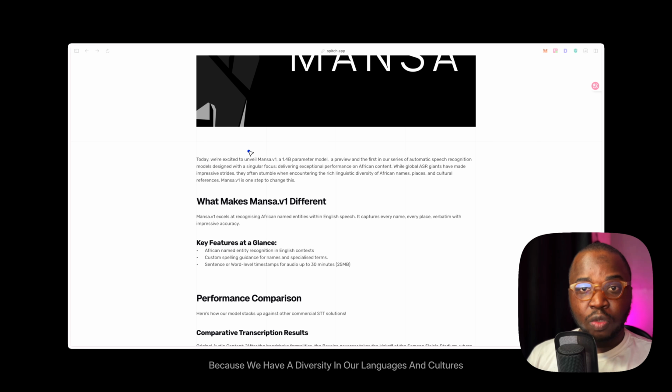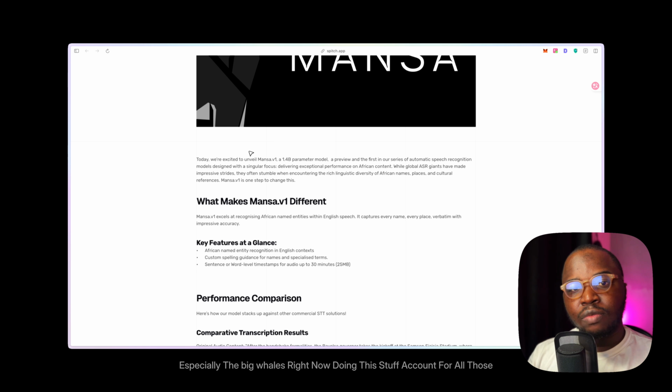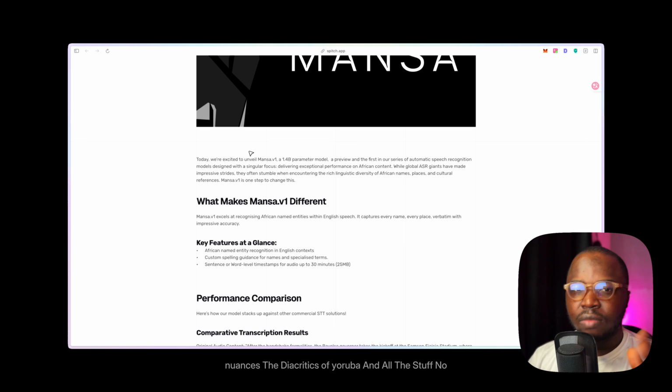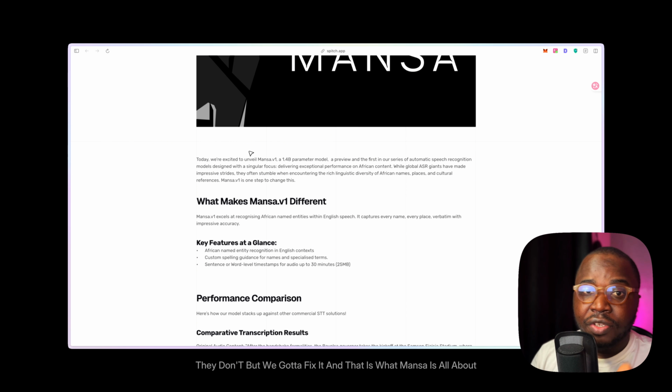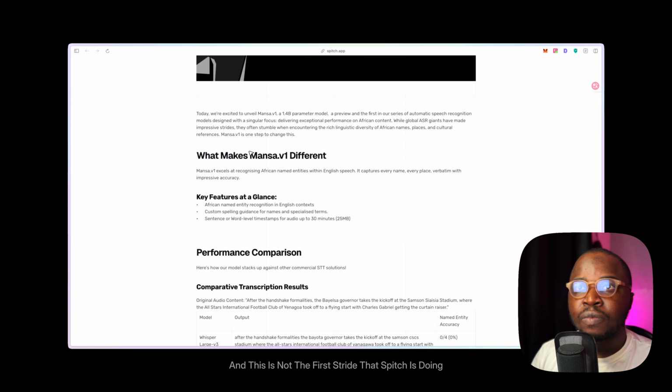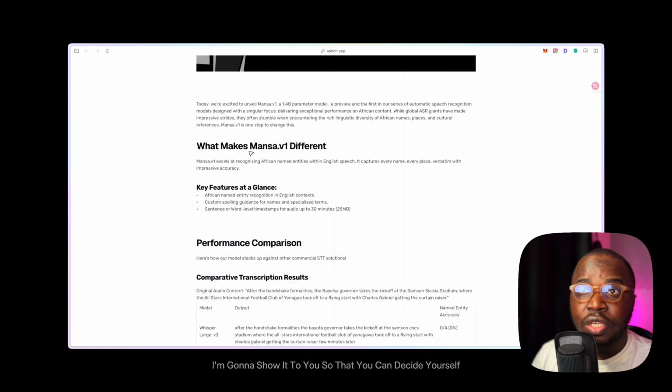And this is important because we have a diversity in our languages and cultures, and not every model out there, especially the big ones right now doing this stuff, accounts for all those nuances, the diacritics of Yoruba and all the stuff. No, they don't, but we got to fix it. And that is what Mansa is all about. This is not the first stride that Spitch is making, but I think this is a breaker. This is gonna move things. I'm gonna show it to you so that you can decide for yourself and see how important that is.